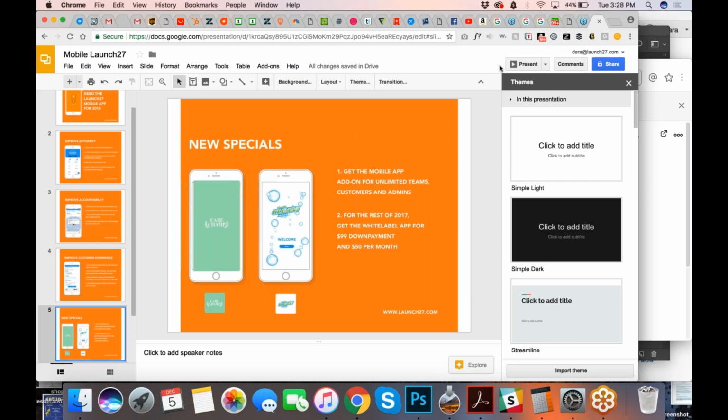Is there an onboarding process for the team? Yes, there is an onboarding process, and if you get the custom white label app, you'll get a custom video that will help teams onboard. But we also have videos on the Launch27 mobile app playlist, and we have a guide that I will be putting up after this as well.